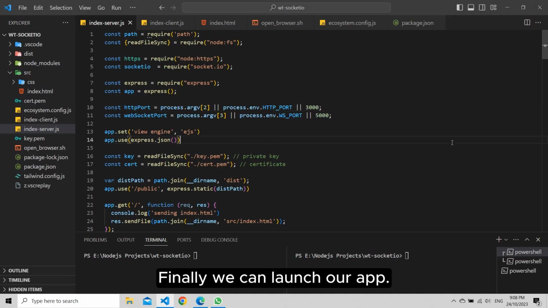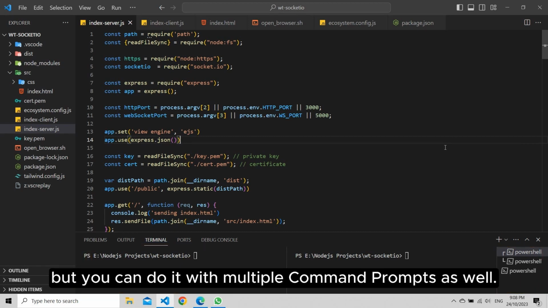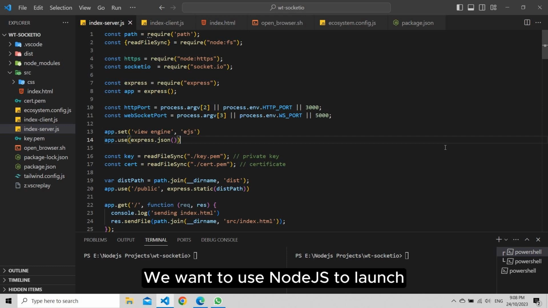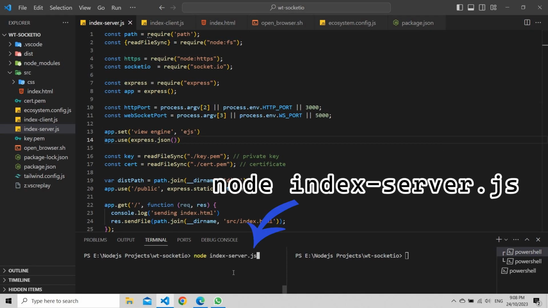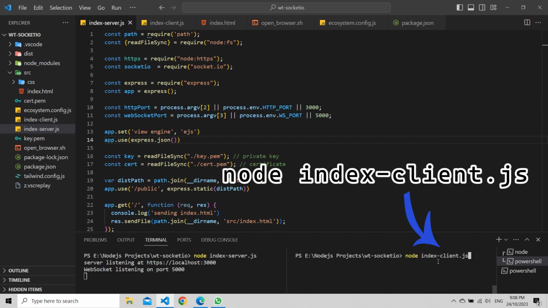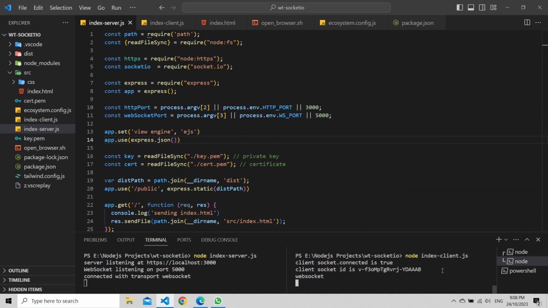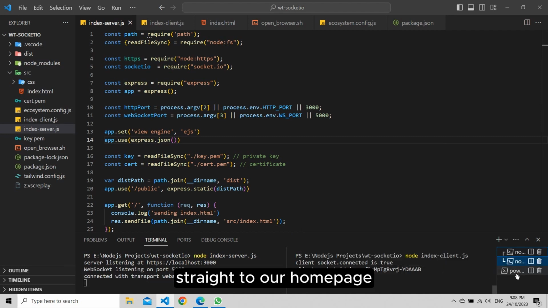Finally, we can launch our app. I'm using terminal panels within Visual Studio Code, but you can do it with multiple command prompts as well. We want to use Node.js to launch both the server and client index.js files. The order doesn't matter because the client will keep trying until it connects to the server. Next, we will run the PowerShell file to launch Chrome straight to our home page.